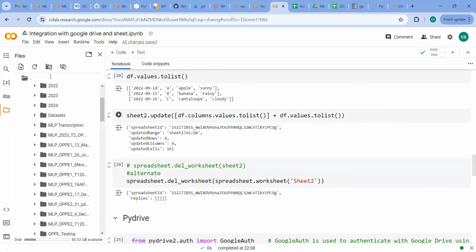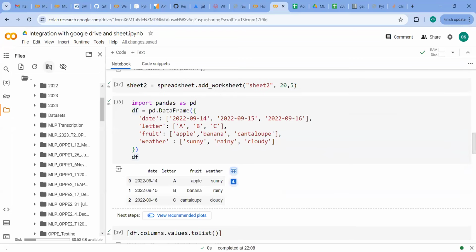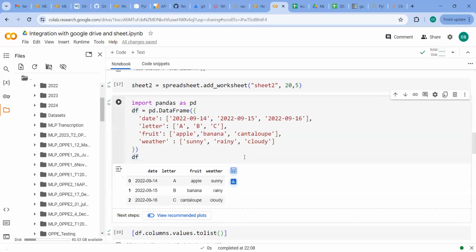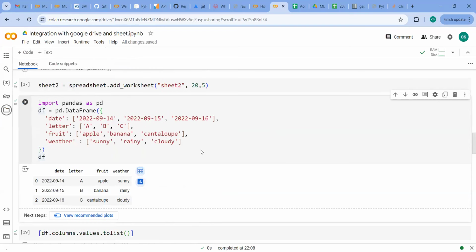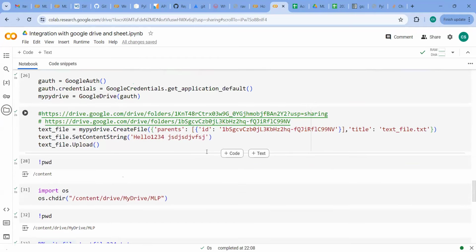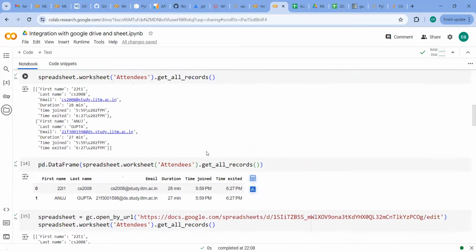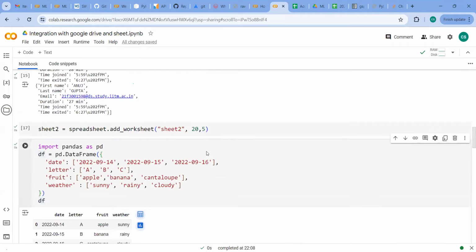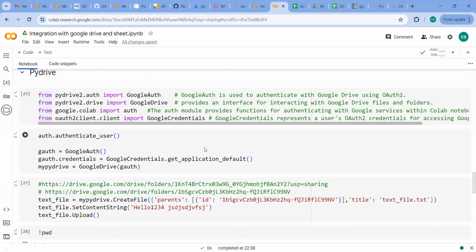And in this integration, we learned how to integrate, how to mount a drive, how to integrate a spreadsheet, and how to integrate drive again, but a different way, in which you can use file ID and all to get the file path. Let's see. Which folder is using?